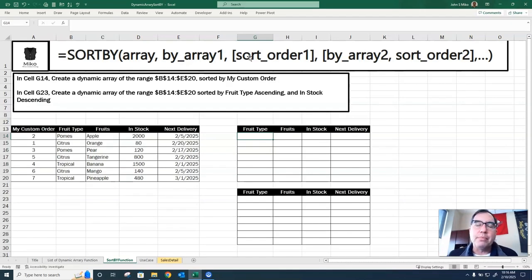What we can do with SORTBY that we can't do with sort is a multi-level sort. So we can sort by one array in a certain order, and then by a second array in a certain order. Over here we have a table of fruits: the type of fruit, the fruit itself, how many we have in stock, and next delivery.